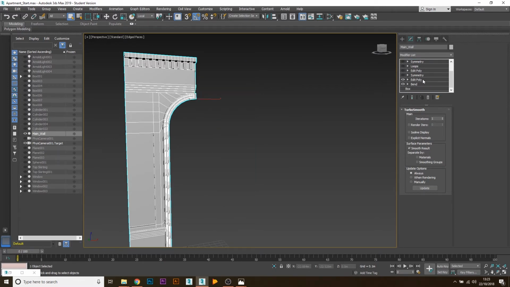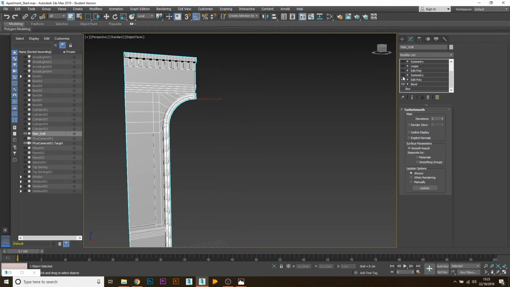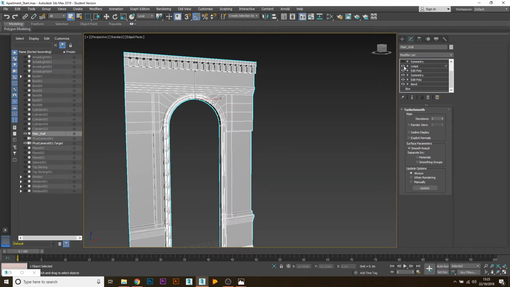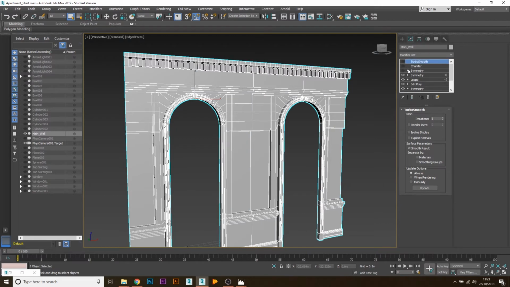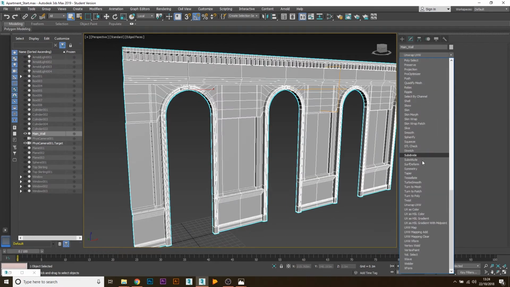So if I turn everything off back to this edit poly, you can see how it was kind of made. So I added a symmetry there, then the loops were added, and then another symmetry by another symmetry to kind of procedurally model that. So add an unwrap UVW.